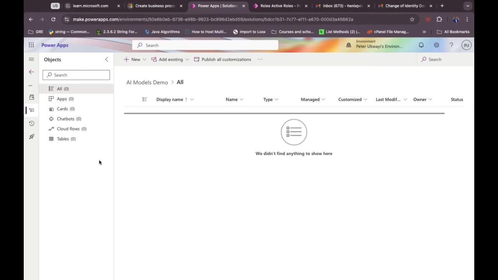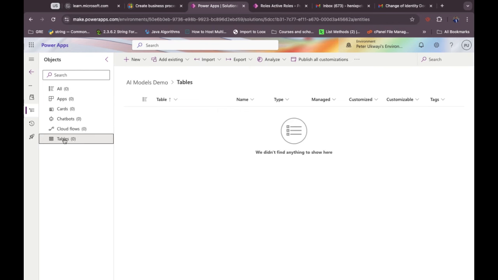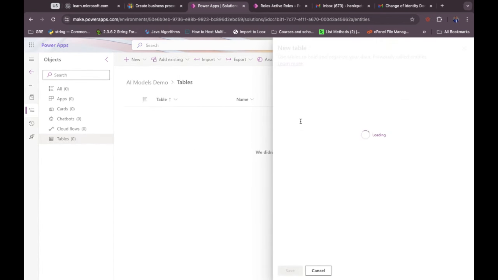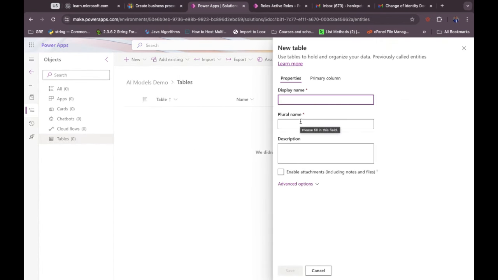So first things first, when you get a solution, you most likely think about where you are going to save all your data, right? So I'm going to create a new table. So I'm going to call it users. Can I say user application? Right. I'm going to enable this guy because I want to upload files into this Dataverse table. Yeah, that's just about it.